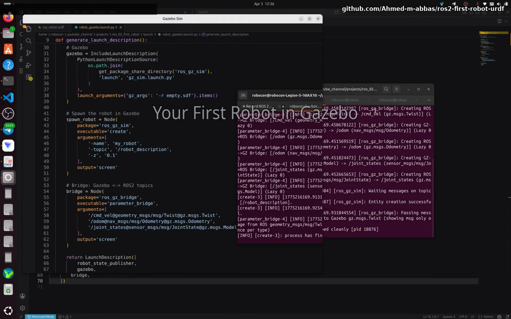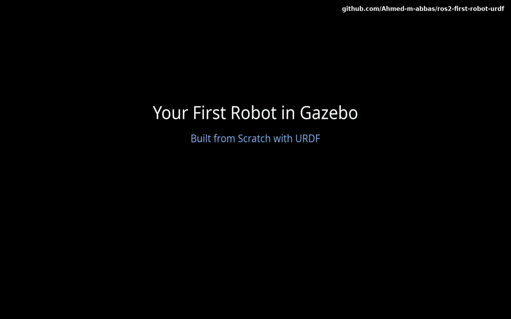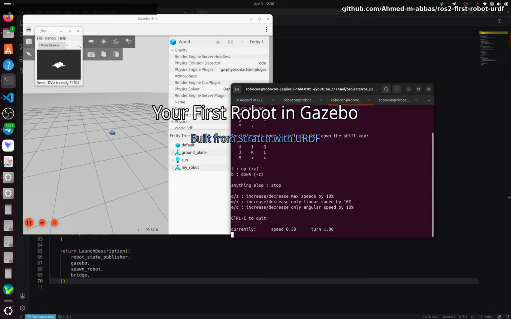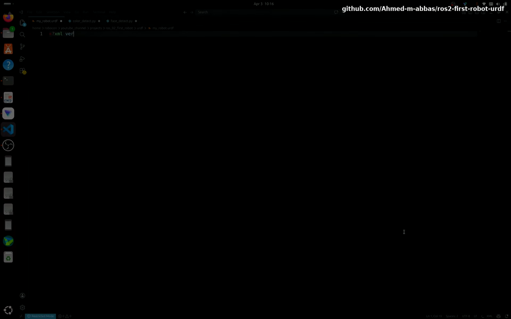In this video, we're going to build a robot from scratch using URDF and spawn it in the Gazebo simulator. No hardware needed. Everything runs in simulation.